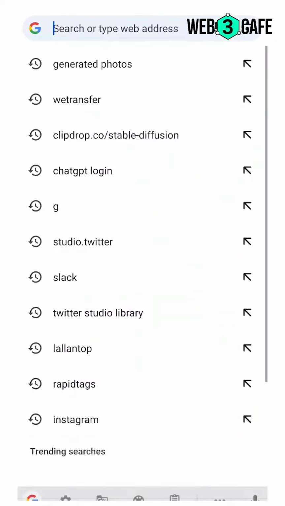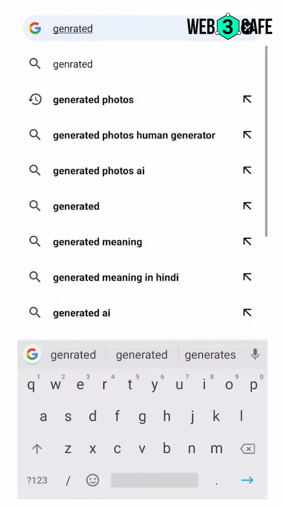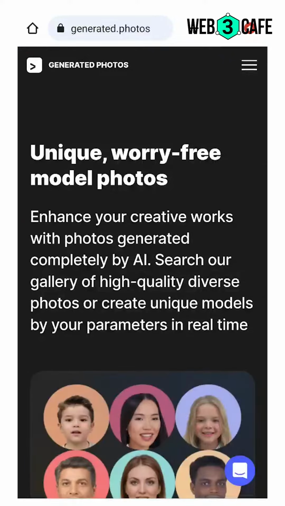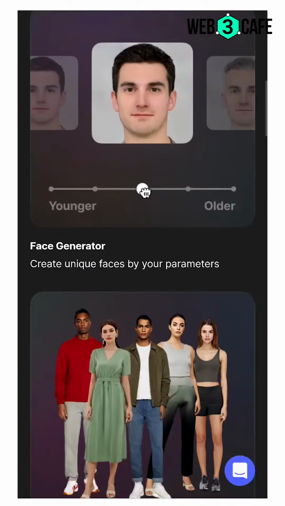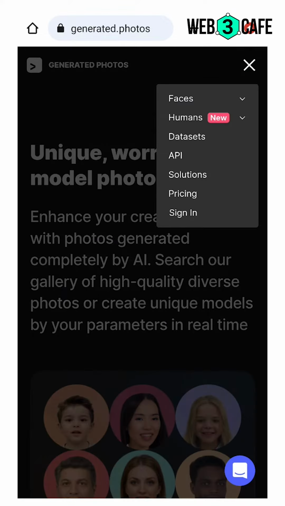So to use this AI tool, open your Google Chrome and type generated photos in the search bar. Now visit the main website that appears here. You will find various options like faces, face generator, human generator, etc. Now click on the three horizontal lines at the top right corner, then select human generator as we have to generate the whole body type.